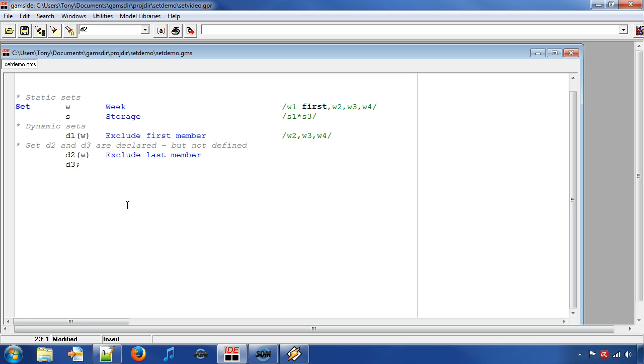Next, we will assign sets. We will assign elements to sets D2 and D3. In the first statement, the keyword yes assigns all the members of the domain set W to set D2. By referring to a specific set element and the keyword no, we can exclude a specific element.